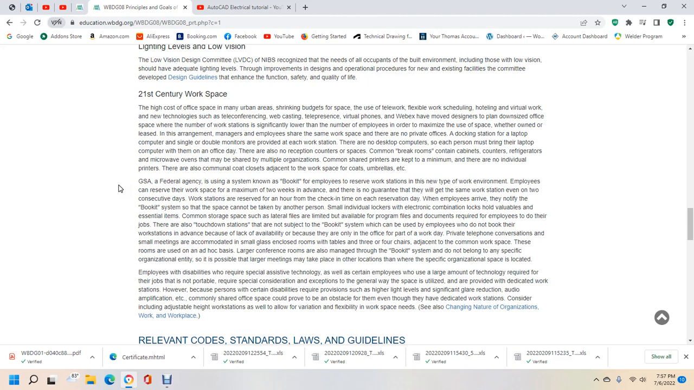There are also touchdown stations that are not subject to the booking system, which can be used by employees who do not book their workstations in advance because of lack of availability, or who are only in the office for part of the work day. For private telephone conversations and small meetings, there are small glass-enclosed rooms with a table and 3 to 4 chairs adjacent to the common workspace. These rooms are used on an ad hoc basis. The larger conference rooms are also managed through a booking system and do not belong to any specific organizational entity. Some large meetings may take place in locations where other specific organizational space is located.